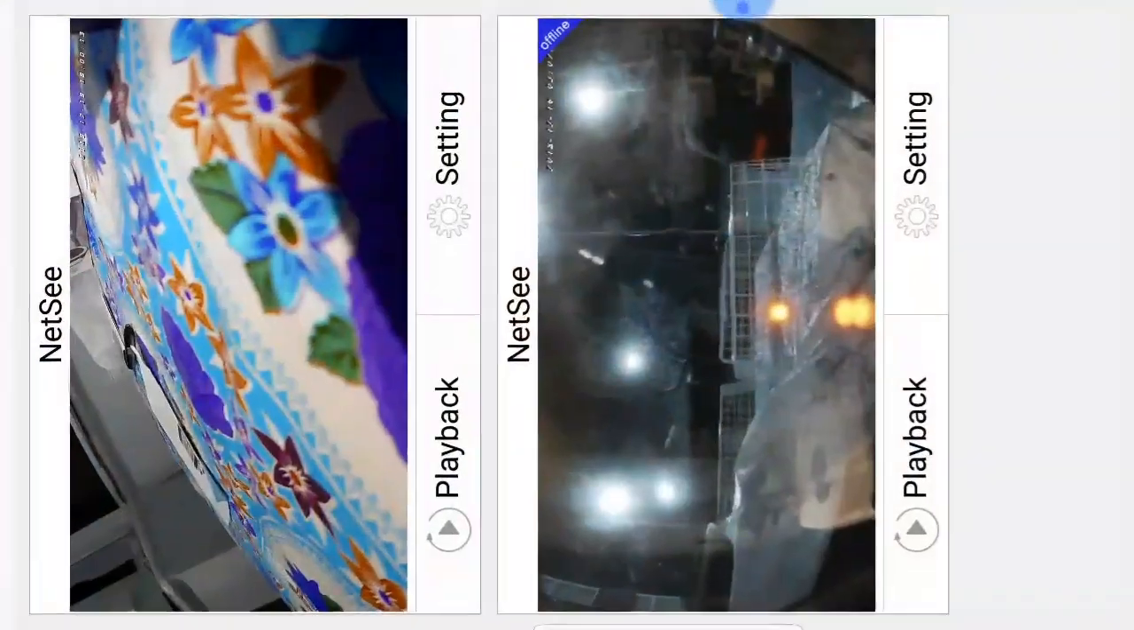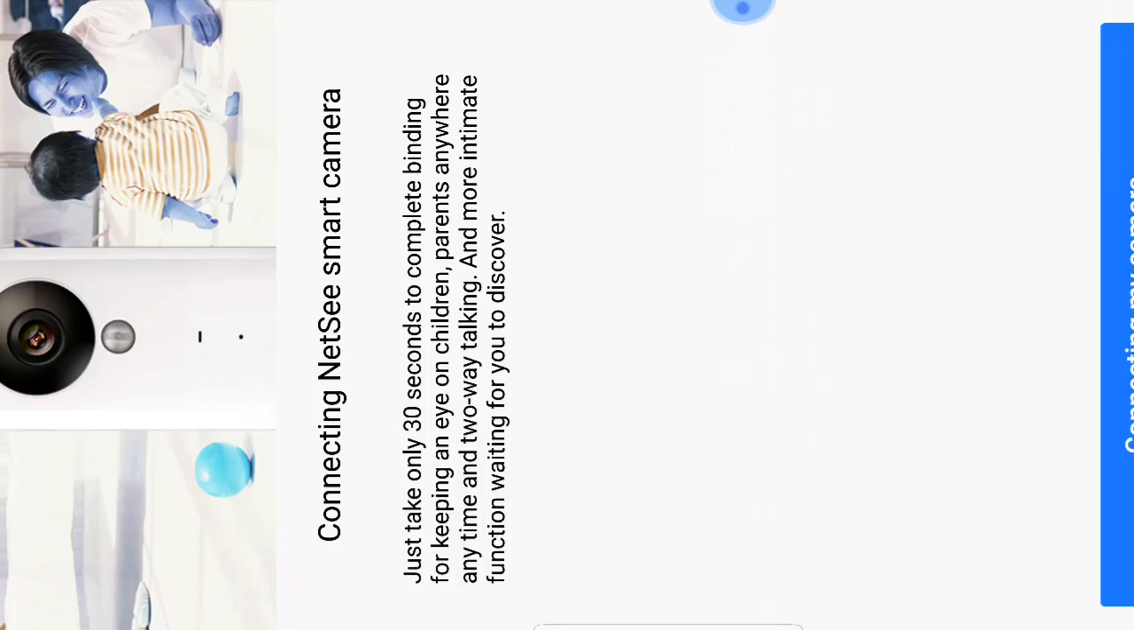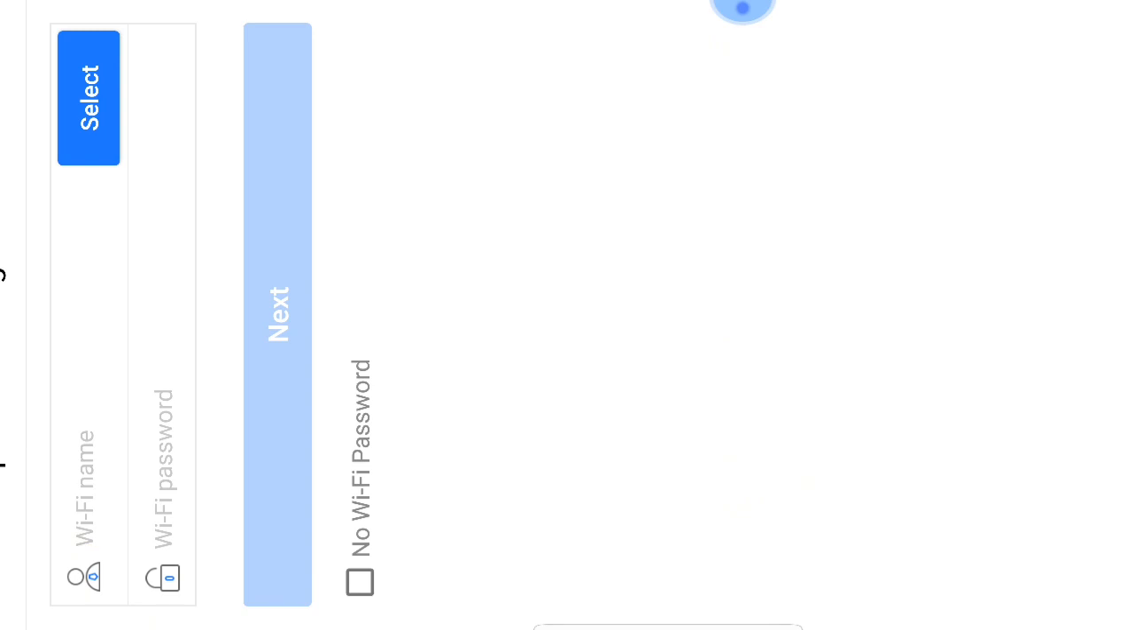So when you set up on Netsy, you press on the top left of the IP camera where it says connecting my camera, and then it says please enter the Wi-Fi password. Obviously, you'll need your Wi-Fi name and your password. On your mobile phone, make sure you're using your home's Wi-Fi. Don't type in the Wi-Fi name, but click on the select option to locate your 2.4 gigahertz Wi-Fi. Because if you select the 5 gigahertz, it will not bind with the camera, because the camera cannot support a 5 gigahertz channel. So that's one of the main problems.